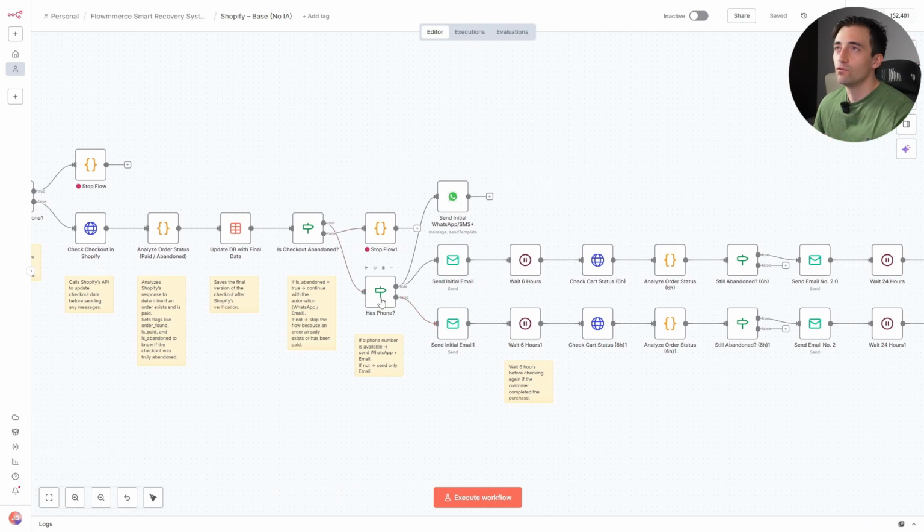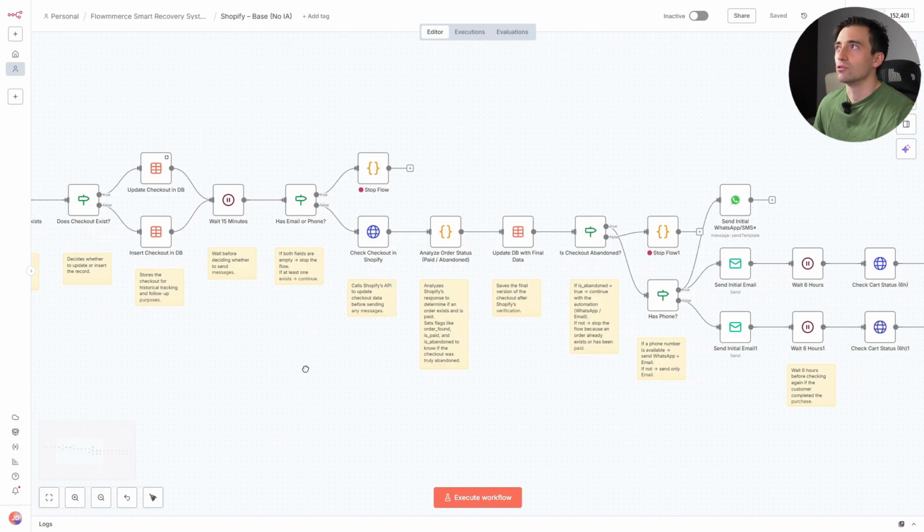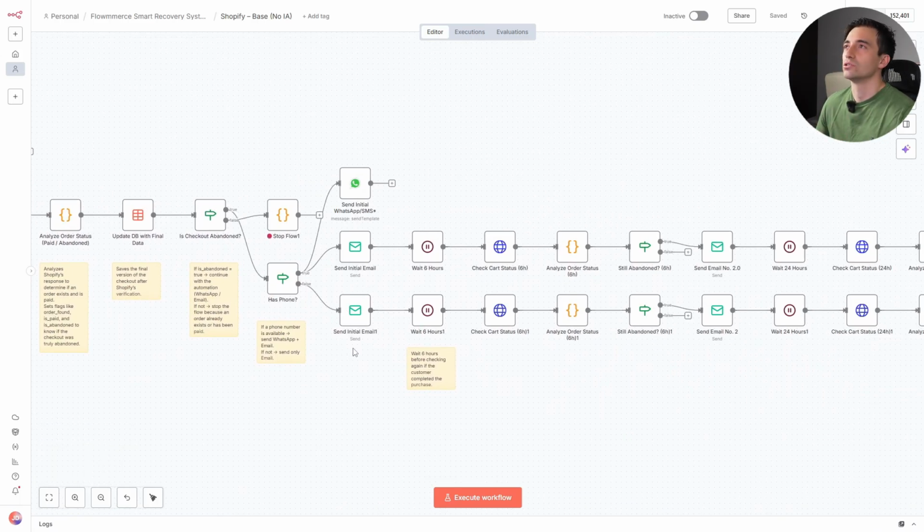Then we ask if we have a phone number. If we don't have a phone number, then we are going to keep only through this path. And if we do have a phone number, we are going to send a WhatsApp or an SMS, and then we are going to send the email. In this case, both paths are going to send an email because, as I told you at the beginning, we know that if we go through this part, we at least are going to have an email. So in both cases, we are going to send an email.